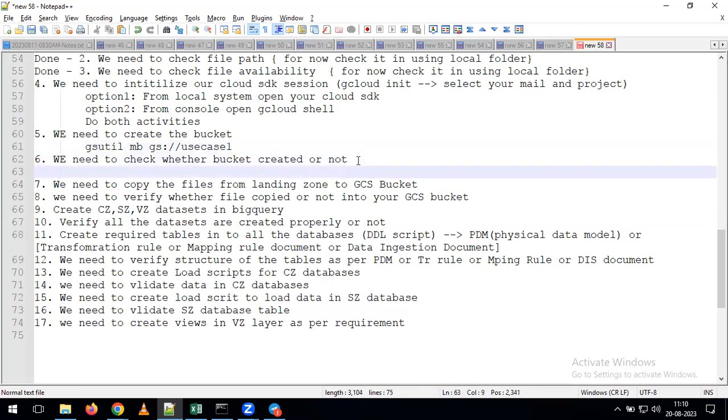Sir, in Cloud SDK, after selecting the project, it is frequently asking for selecting a region for compute engine. Is it required, or can we give no? You can give n. Just check. I didn't try that, so just give n and check whether it is working or not. If it is working, you can work like that.